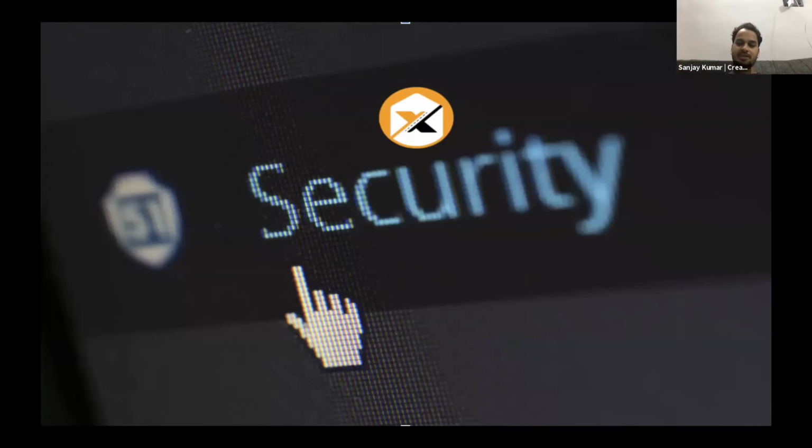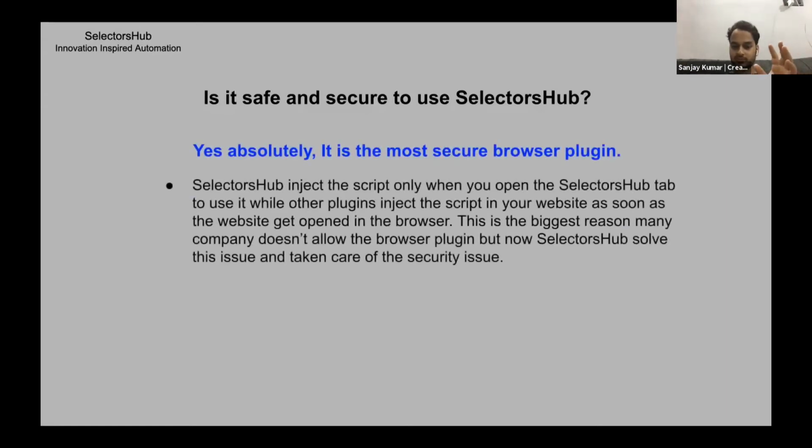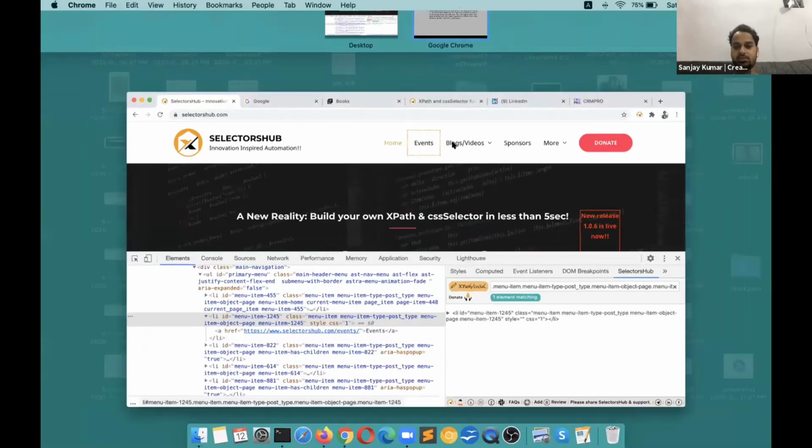Considering this problem in mind, I made sure that this becomes the most secure plugin. Is it safe and secure? It is the most safest plugin ever built. Absolutely secure. The reason: SelectorsHub injects the script only when you open the SelectorsHub tab. What does that mean?